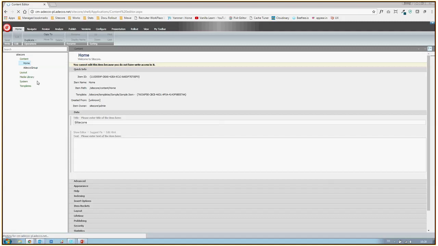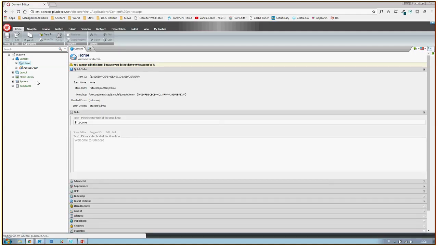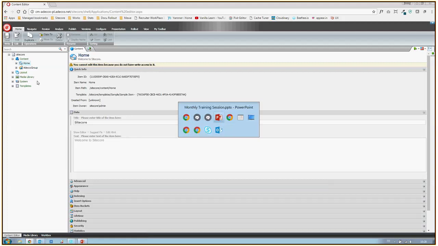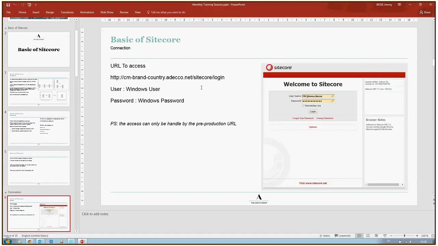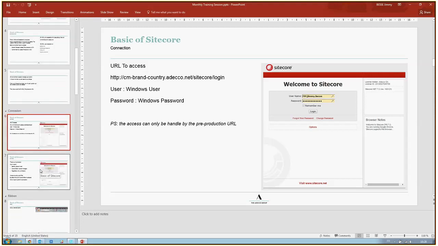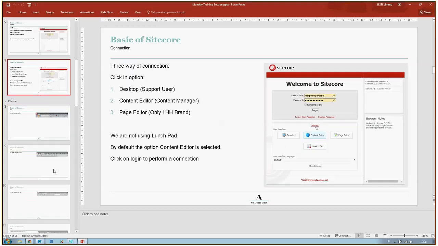So here we access the backend of Sycor. Just to remember, the URL will be cm-brand-country.adecco.net. This is not HTTPS, this is really HTTP for the CM URL. And your user and password will be your Windows one. And that's it.